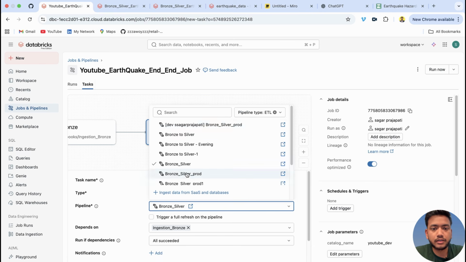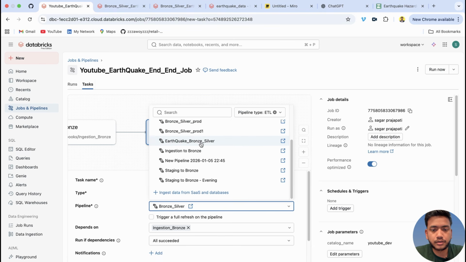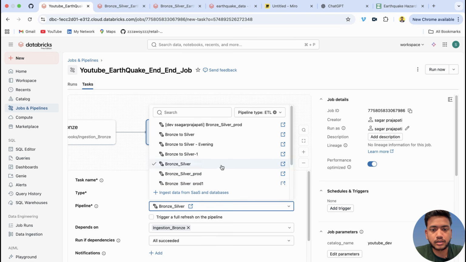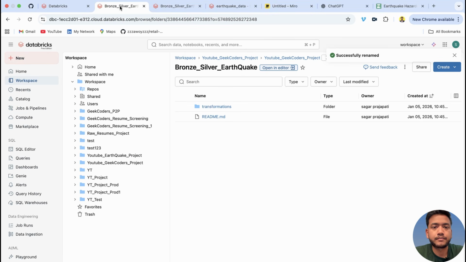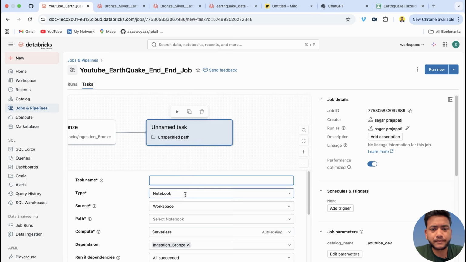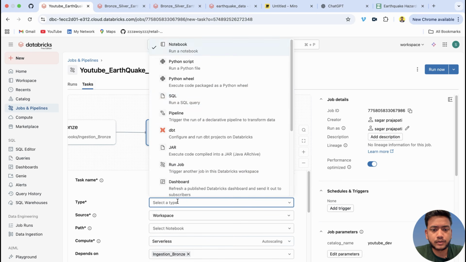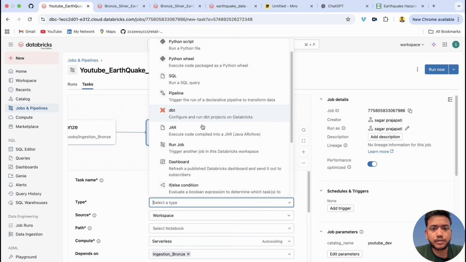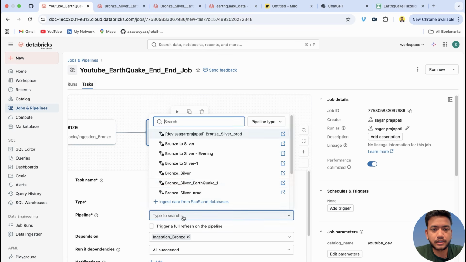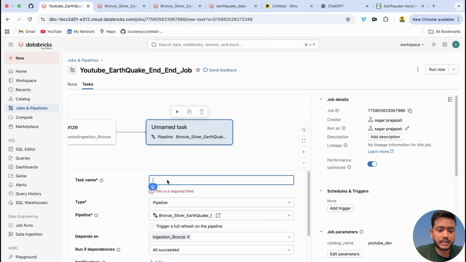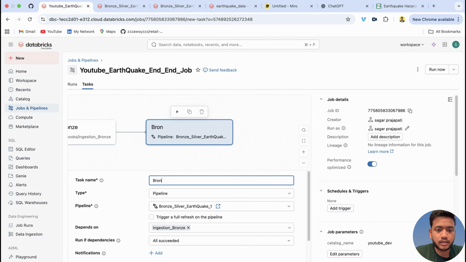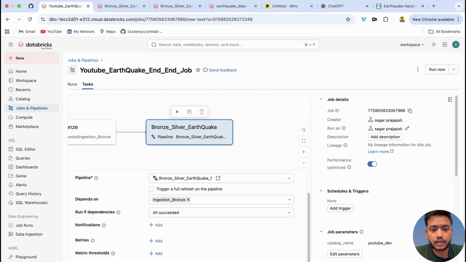Now I'll go over here. Now it should come as bronze to earthquake. I'll just refresh this page again. All these things happen, buddy, it's okay. So again, I'm going to choose the pipeline. This is one of the pipelines I have, and then here I'm going to write bronze to silver dot underscore earthquake. Okay, create task.